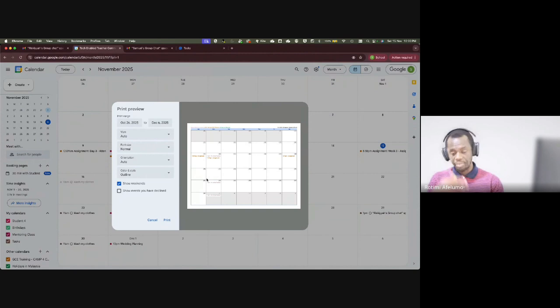And I know that they repeat every week. So all I need to do is just print for 1 week, knowing that every week is the same. Print for 1 week and then send it to the students.